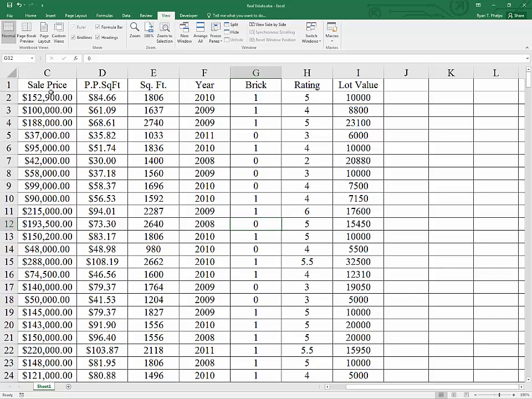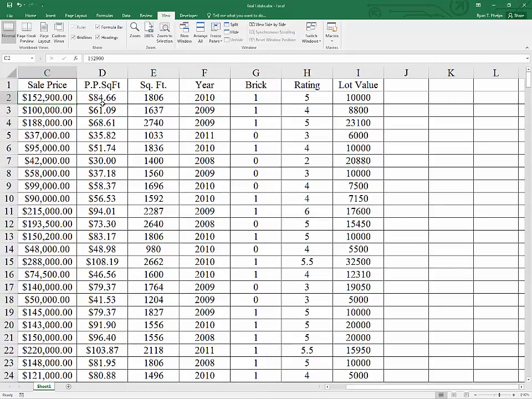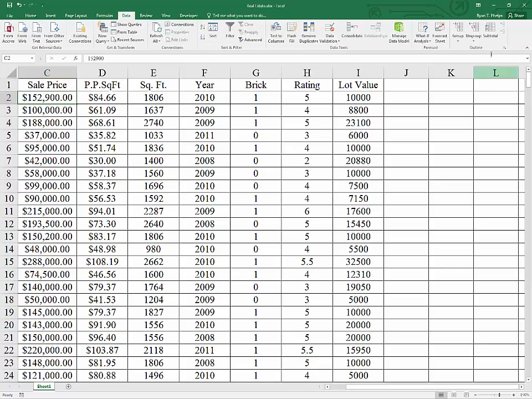So I have here a data set of real estate prices, actual real estate prices. We have 402 observations, and we're going to take a minute to generate the summary statistics. I'm going to use the data analysis tool pack under the data tab.